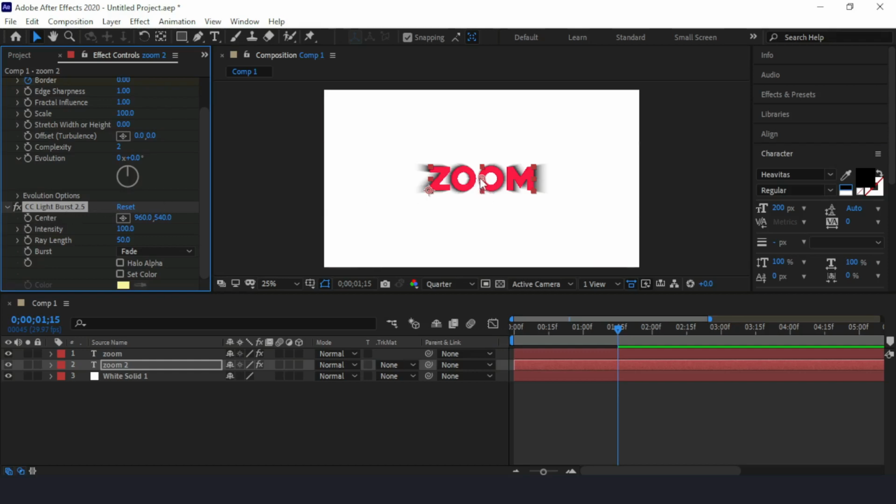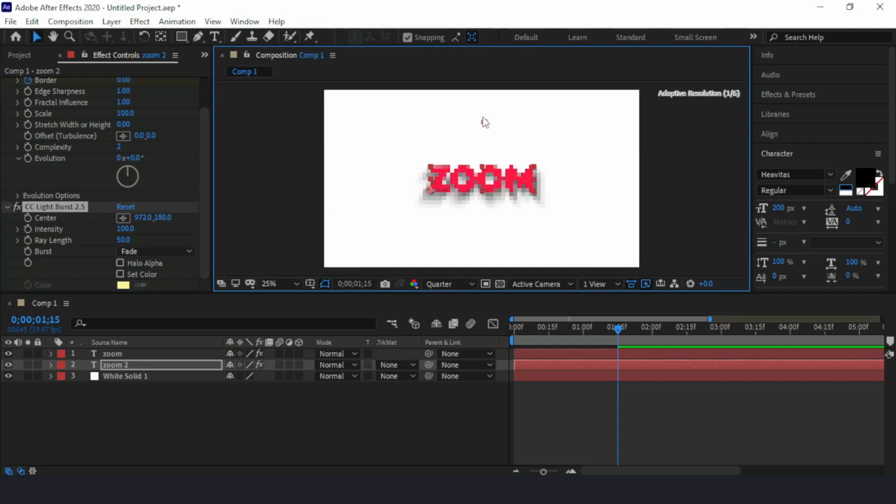Okay, so the next step now is to select the CC light burst and then what we can do is we can use this handle to move this up like so. Okay, we can shift it slightly to this side. And now we'll just make this slightly transparent.